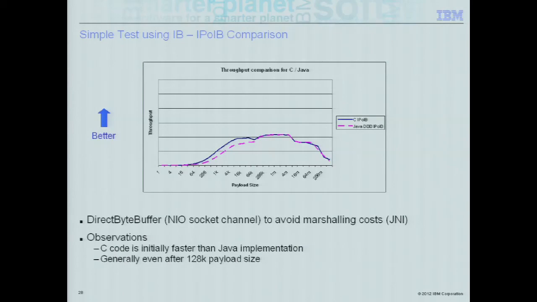Please tell me you can see that at the back mostly. You see the lines at least? Yeah? Cool. Thanks. So the blue line, first of all, this chart, the payload size at the bottom runs from 1 byte all the way up through to, it's not listed here, 512 megabytes. That's the amount of data being written at once in a loop over and over again. Throughput is upwards, so up is better. The dark blue solid line is the C version using IPoIB. The dashed line is the Java version using, it says DBB here, which means direct byte buffers. We use NIO socket channels, and because we wanted to avoid JNI marshalling costs, we used a direct byte buffer that's writing directly to native memory from Java and then sending it that way.